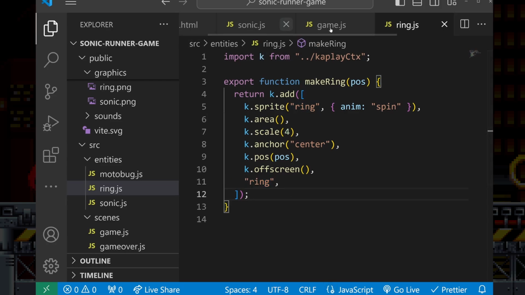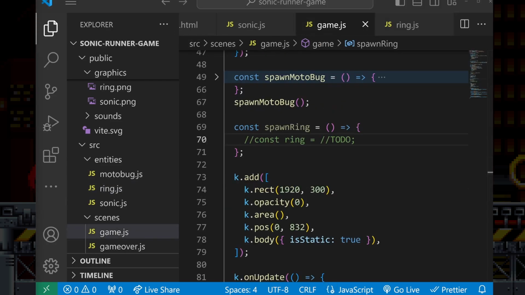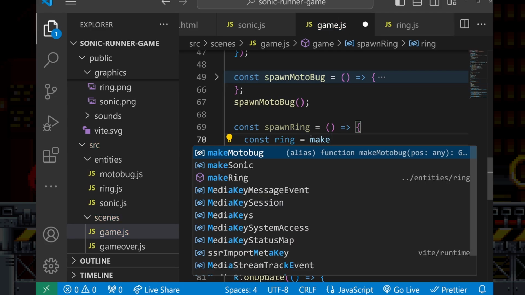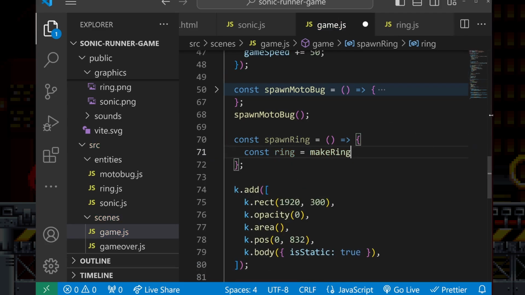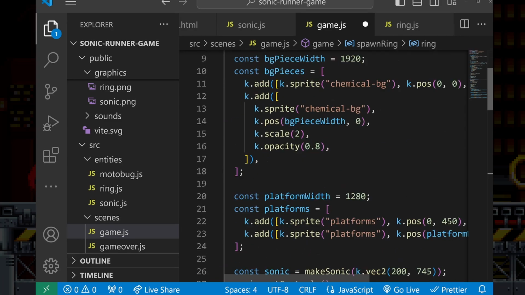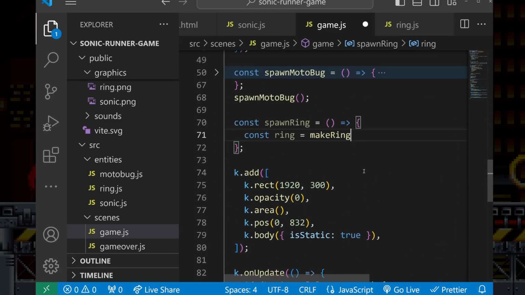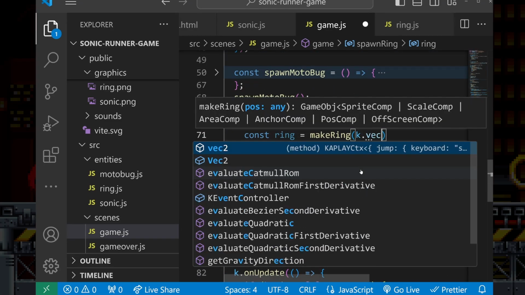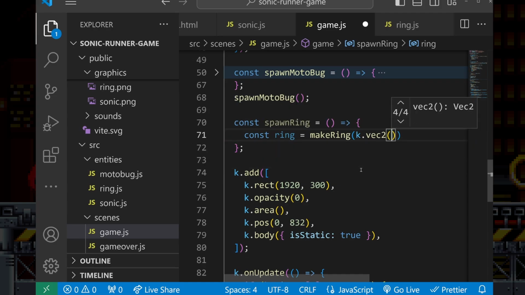That's it. If I go back to game.js though, let's put the ring here back. Now here we can call make ring. It's going to import it upwards, so hope it did it for you as well. So remember to check, or otherwise you're gonna spend some time debugging without knowing and waste a lot of time. Here I'm gonna put it at 1950, and for the Y value 745, like the Motobug.